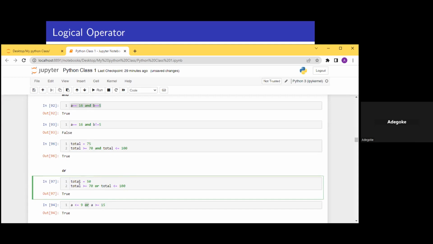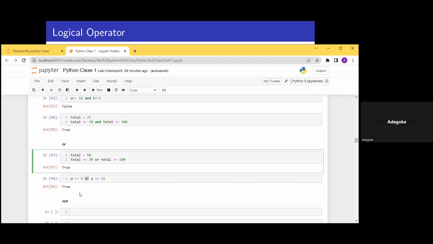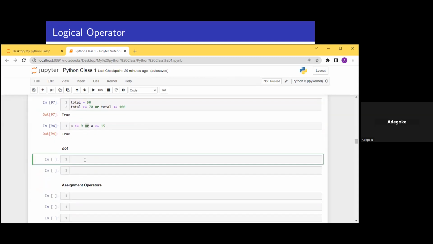The total, which is here, is 50. And 50 is less than or equal to 100. So that is why we have true in this statement. Now let's use not. The word not: not B equals 5.